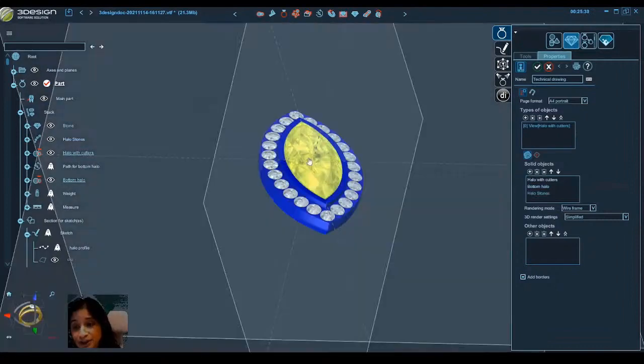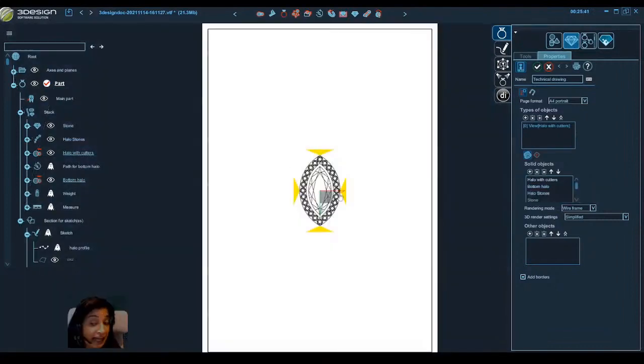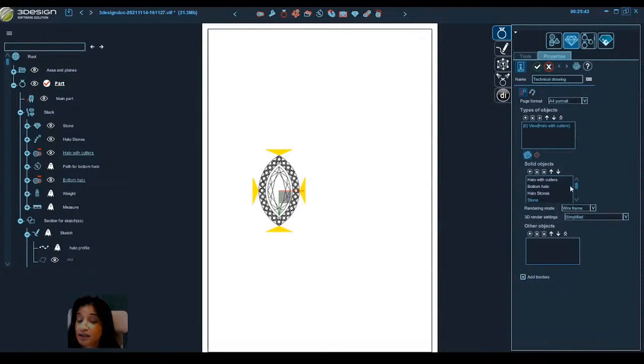Now I'm going to add my halo stones and my actual center stone. Everything is in there. I'm happy. Just going to move it aside because I'm going to add more views. So let's add another view. Going to just lift that up a little bit and place it more in the center. Perfect.